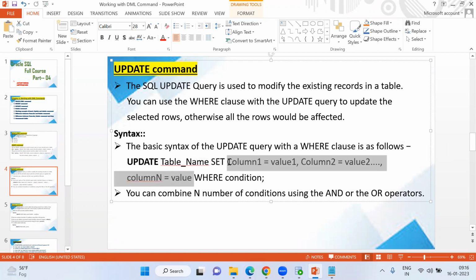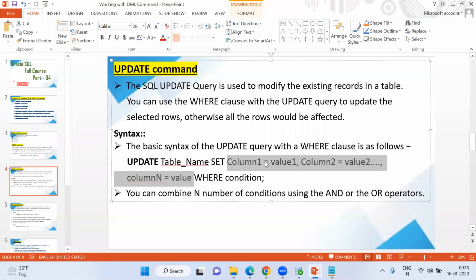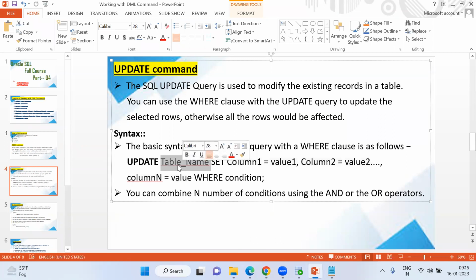You can mention n number of columns in this place, which belong to your table only. It's not like you take them randomly from outside the table. From the particular table, you have to take all the columns. Depending on the requirement, if you want to update only one column, you mention one column. If you want to update two columns, you mention two columns. If you want to update 10 columns, you mention 10 columns, but they should belong to the same table only.